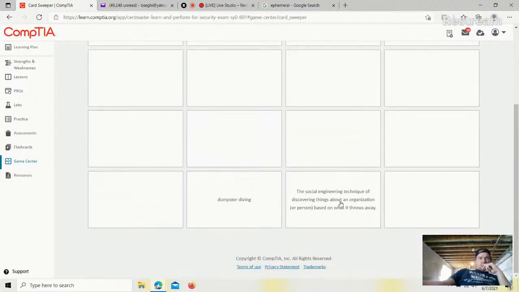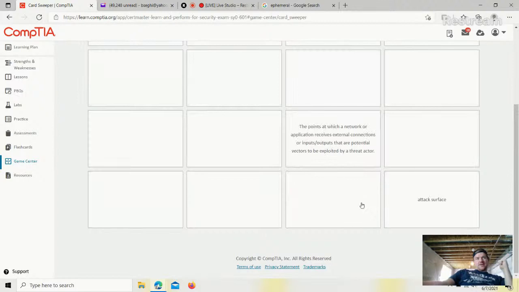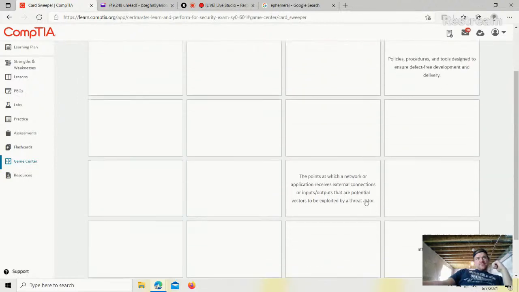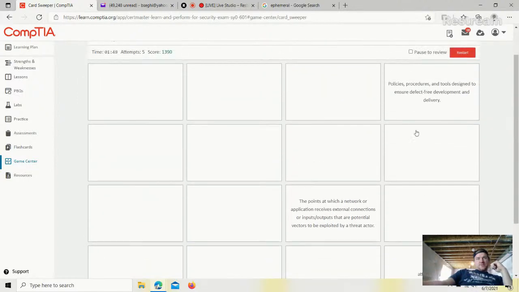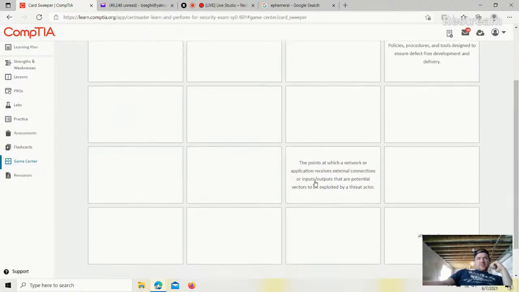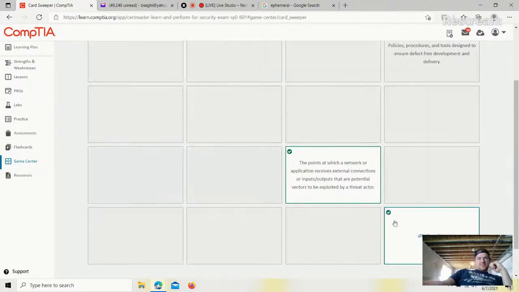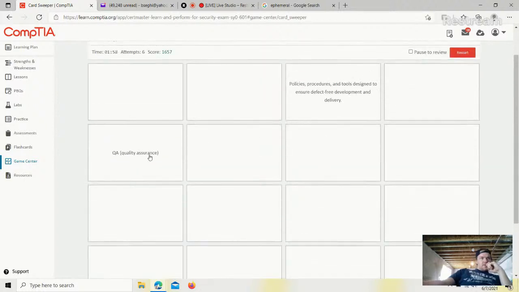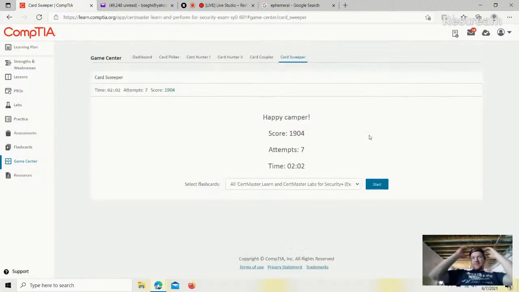Procedures. Social engineering techniques based on dumpster diving. All right, policy procedures and tools designed to ensure potential attack surface. Quality assurance policies, procedures, and tools designed to ensure defect-free environment.